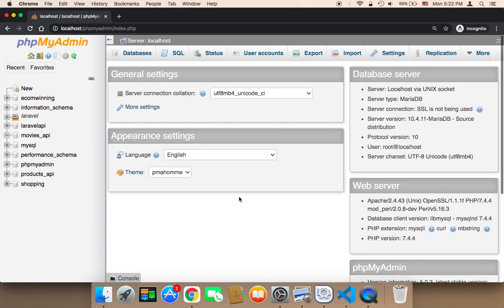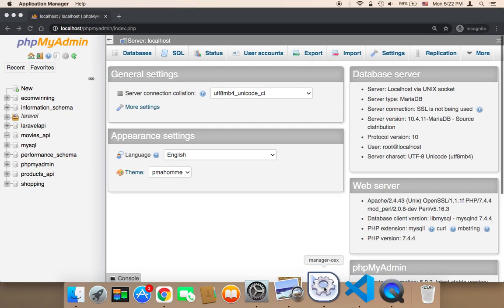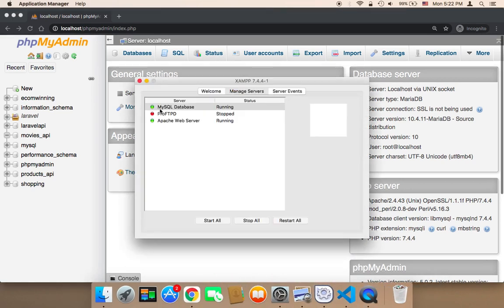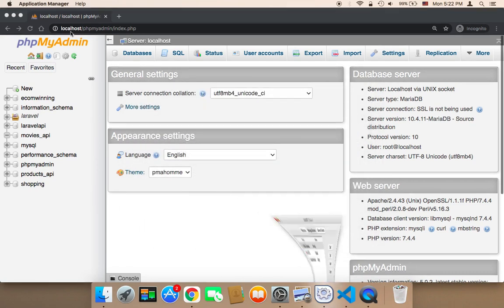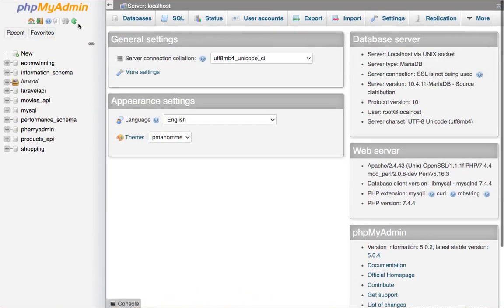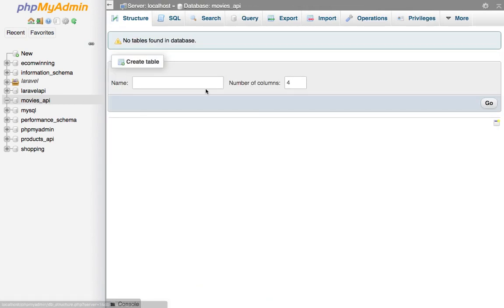So now it's time to create the table. To create the table, first of all, you need to head on over to localhost. Before you do so, make sure that your Apache web server and also your PHP MySQL database are running. Both are running here. Then in your localhost in PHP, you need to select the database that we have created earlier, which is called movies_API. Click on it, and now we can create the table that we want.